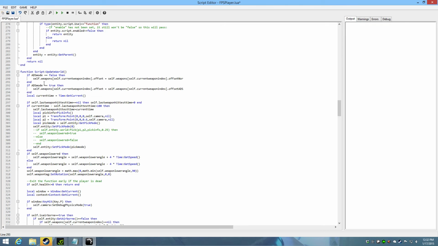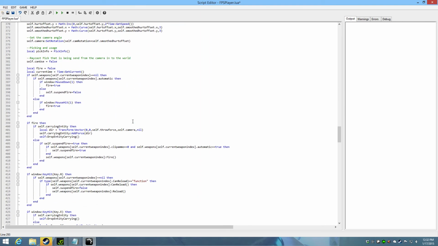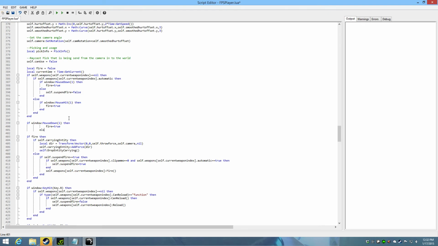Alright, now, if we leave this alone and just run it now, you won't see anything because we have nothing to flag ADS mode to true. So what we're going to do is come down here right after local fire, and this is what happens when you press mouse button 1. It tells the gun script to fire. But what we actually want to do is just copy this out. We want to come down here right below this, and we want to take out the else and make it an end.